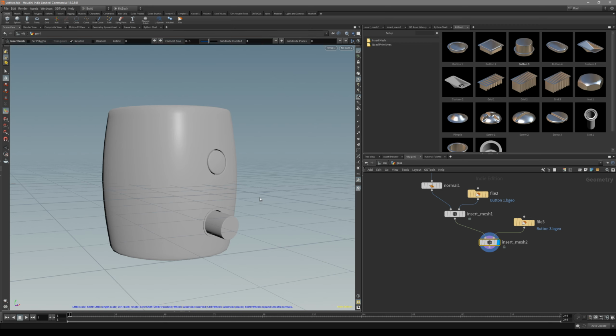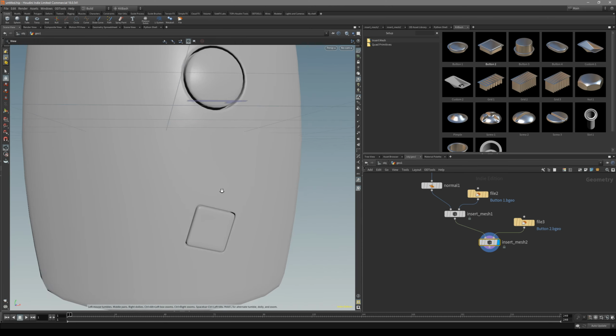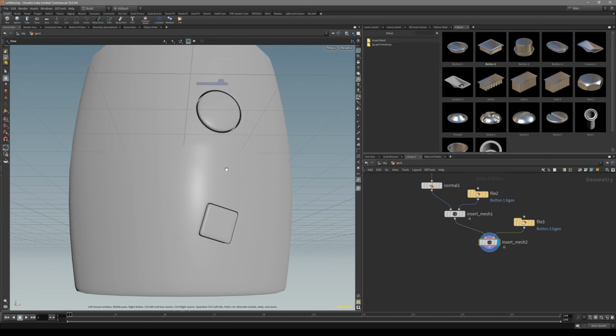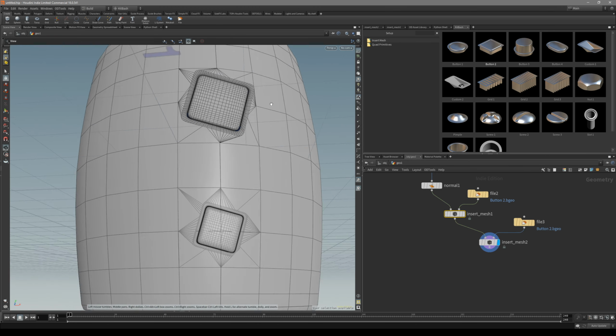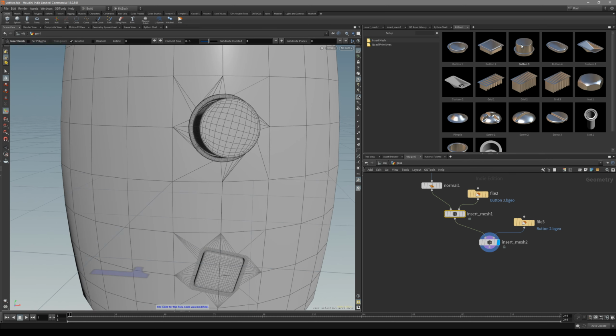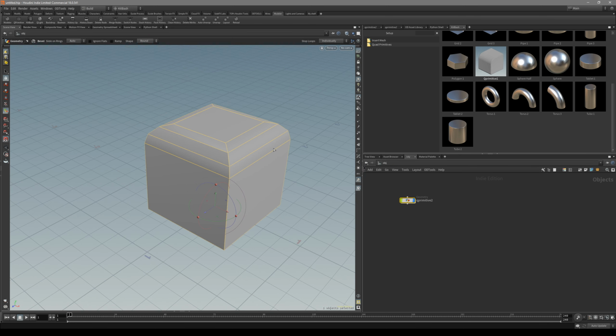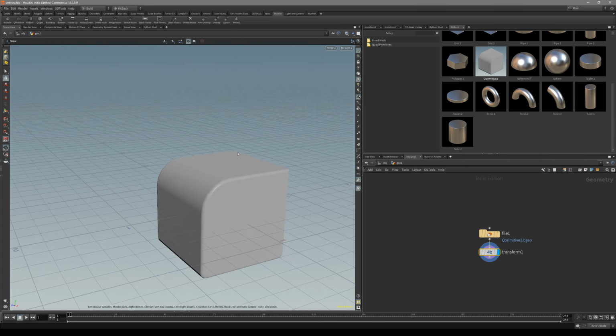So that's very cool. Another thing is that you can easily select and change an insert if you don't like it. Make sure you have selected the Insert Mesh node that you want to change. Then with shift double click on any of these meshes, you can insert another mesh on it, like that.